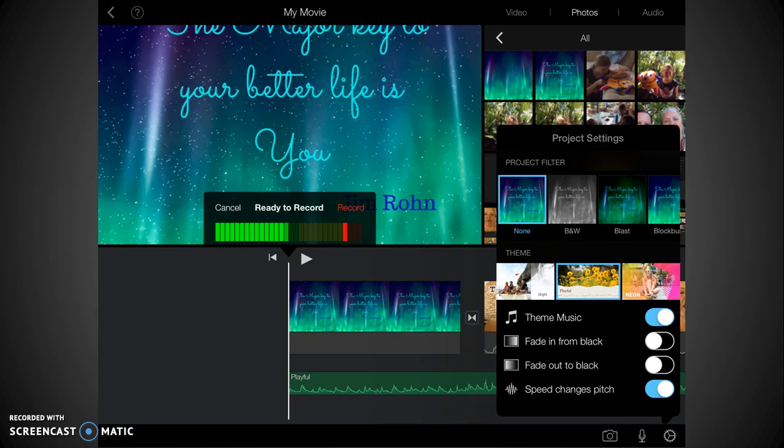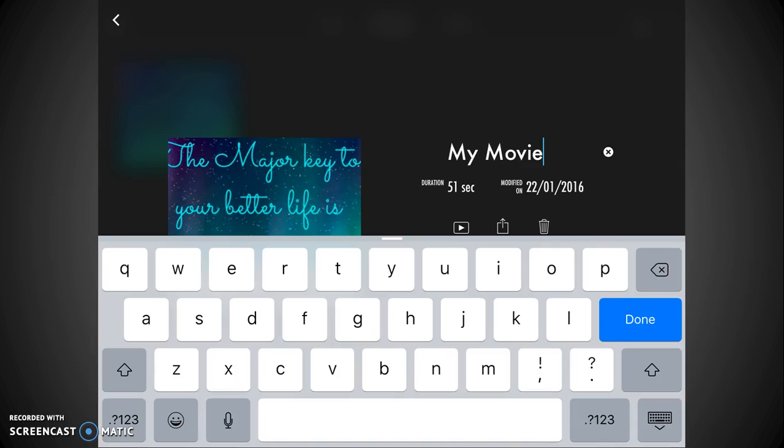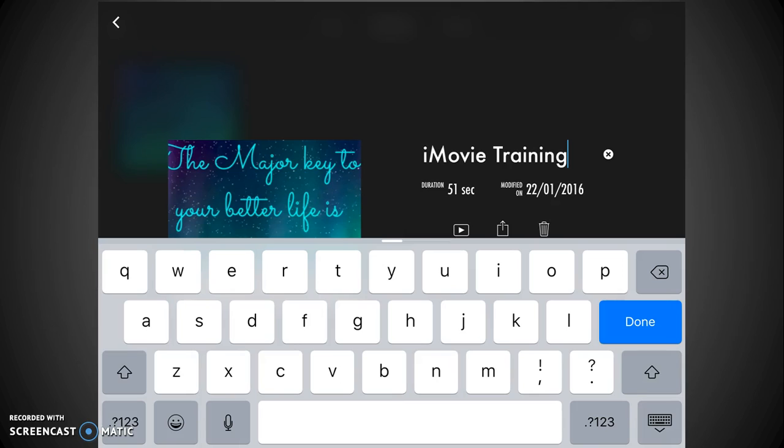And then once you've completed that, you just go up to the top here. You can actually click on the name there and rename it, or you can just click on the back button, and that will take you back into the beginning screen, where you can click on your iMovie title there, and then you can just add your title to it, and then it gives you other details.